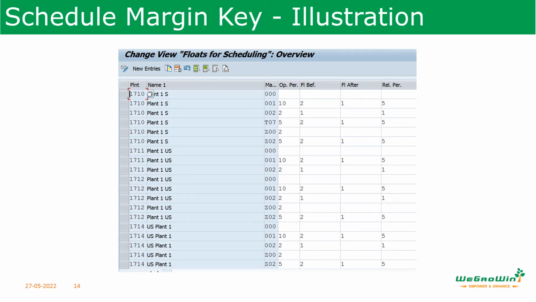Again, these floats have to be defined according to your business needs. That is why we can see here there are some schedule margin keys without any float numbers, some with a big float number, and some with very small float numbers. That has to be defined based on business need.